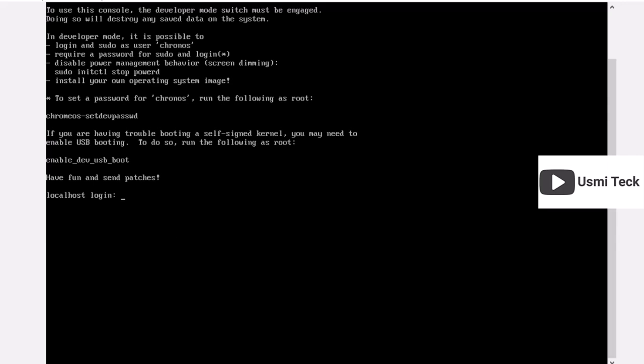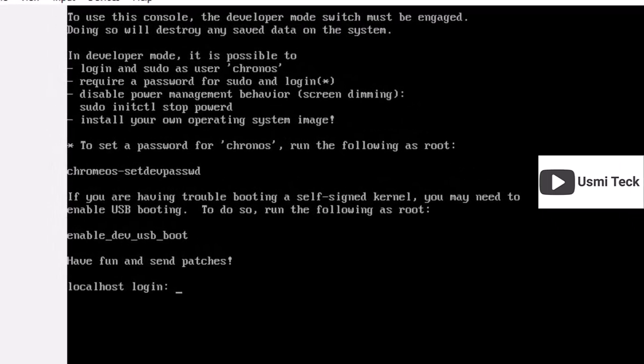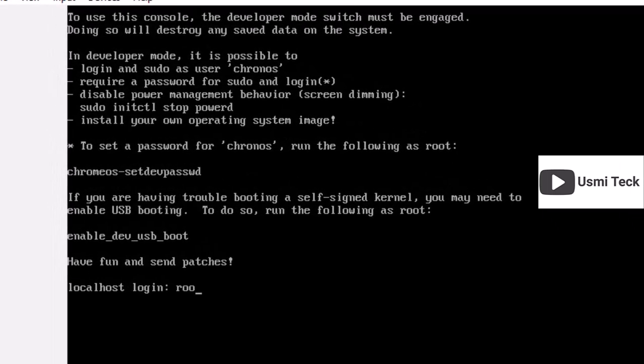Ctrl+Alt+F2. Go to localhost login and type root. Localhost login: root. At this time, you have passed. Type chromeos, the minus sign, set dev pass WD, and press the Enter key.